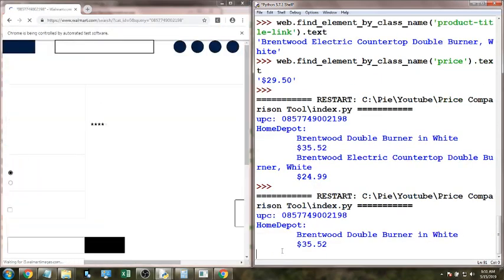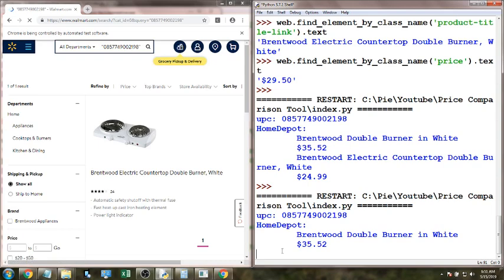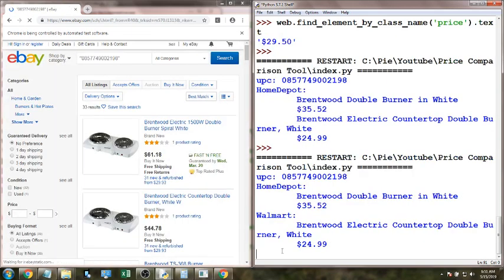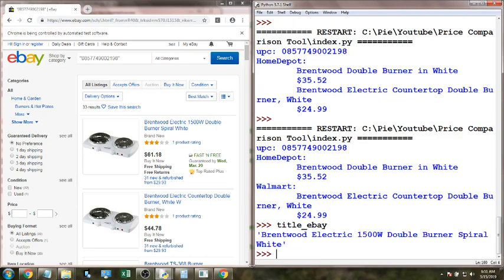And it's going to print out our price and our title. Same thing for Walmart, title and price. And then it's going to navigate over to eBay. And now what did I say? I got title_eBay. So it should be this one right here.